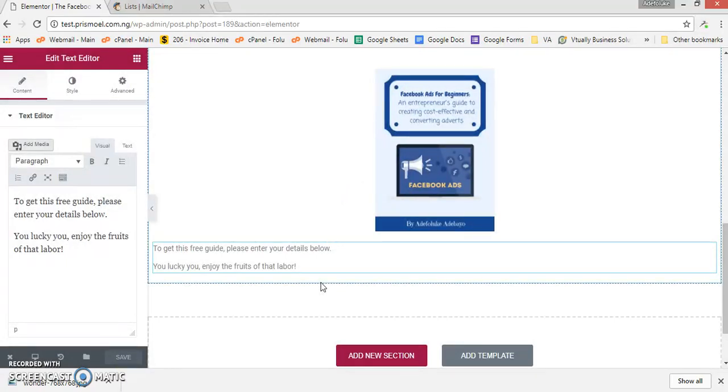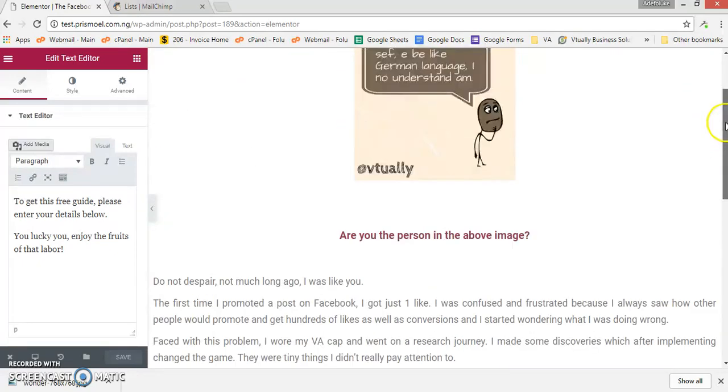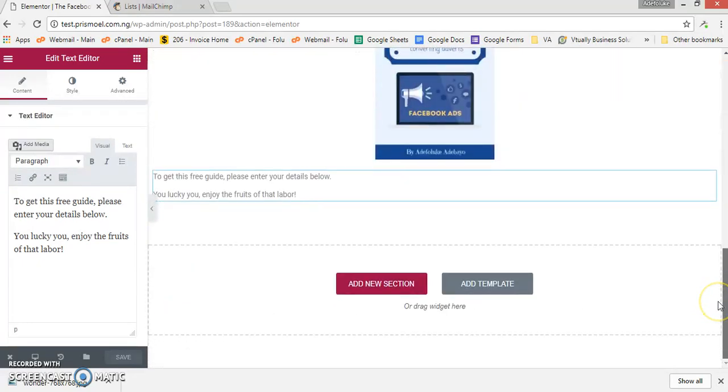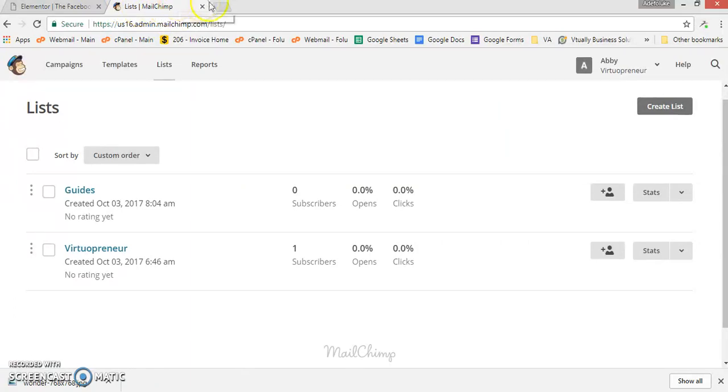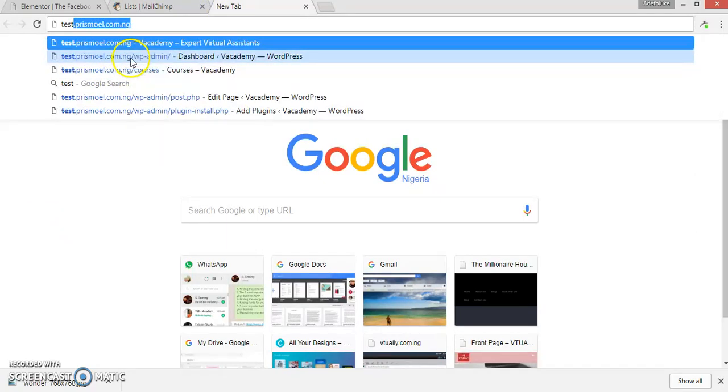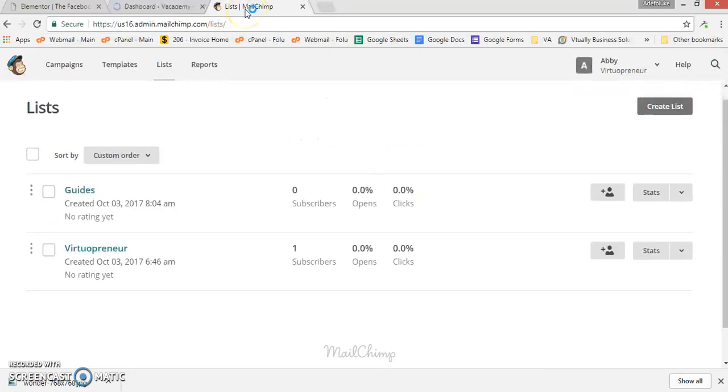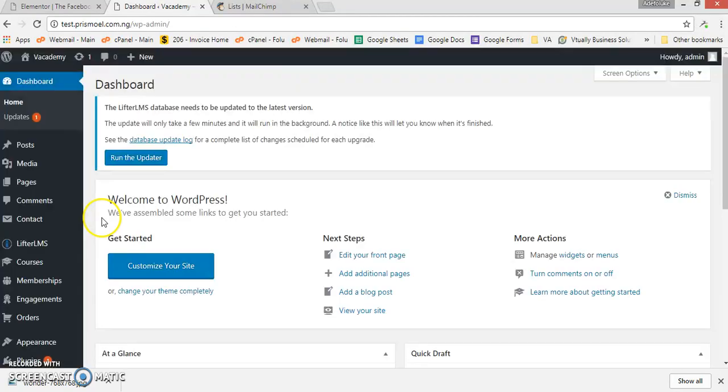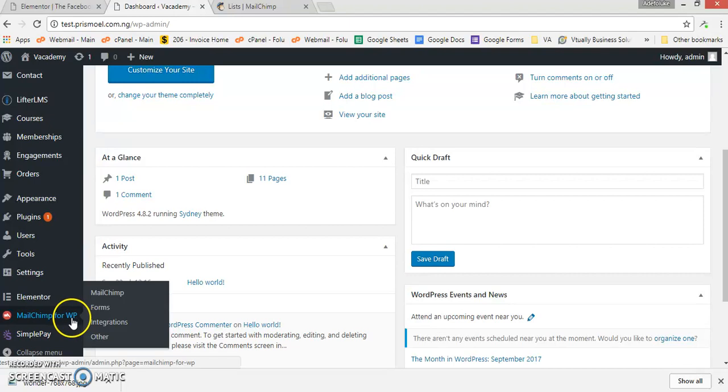Now this is where we are supposed to add our MailChimp list form. But before then, we need to create our form on WordPress. So let's go. We'll come back to our MailChimp and then we'll come to forms. What we want to do is create a form.